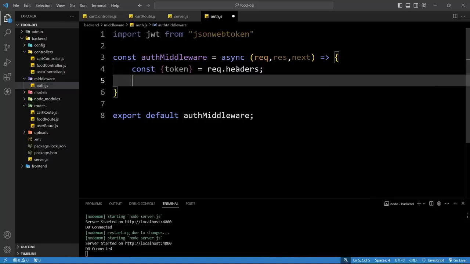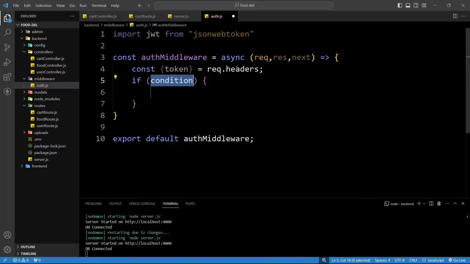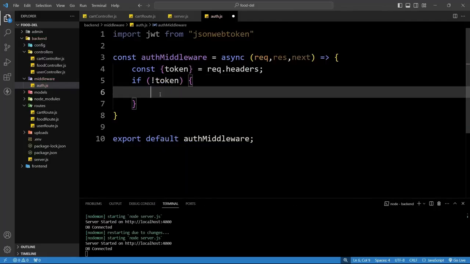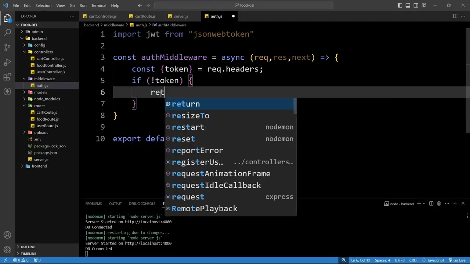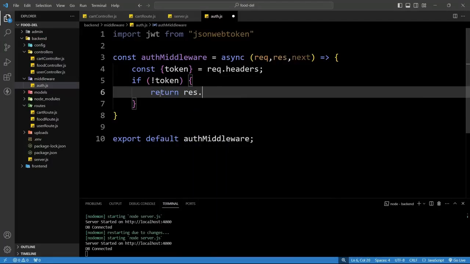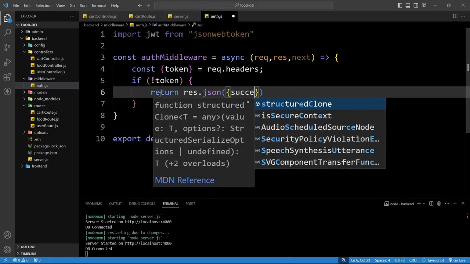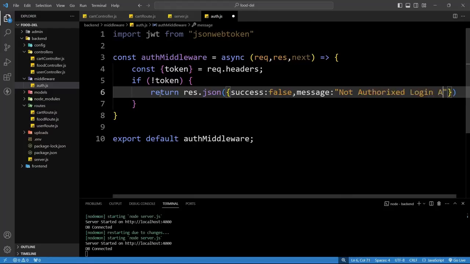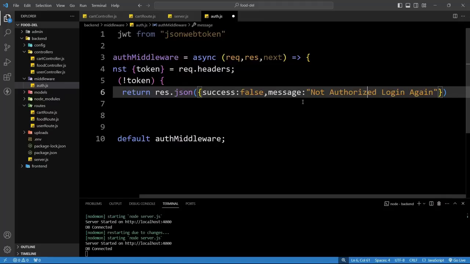After that we will check whether we got the token or not. So just add not token. If the token is not available, in that case we will return one response. So just add return response.json and here we will return success false, and here we will add the message not authorized, login again. So if we don't get any token from the user, we will display this message.